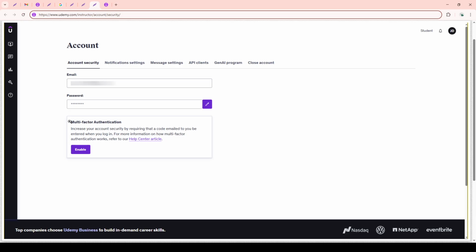Upon clicking Enable, you'll be prompted to confirm this change to your security settings. This step adds an additional layer of security by requiring you to verify your identity, usually with something you know, like a password, and something you have, like your phone. Simply follow the on-screen instructions to complete this process. You might be asked to input a code sent to your phone or email, so keep those devices close by.